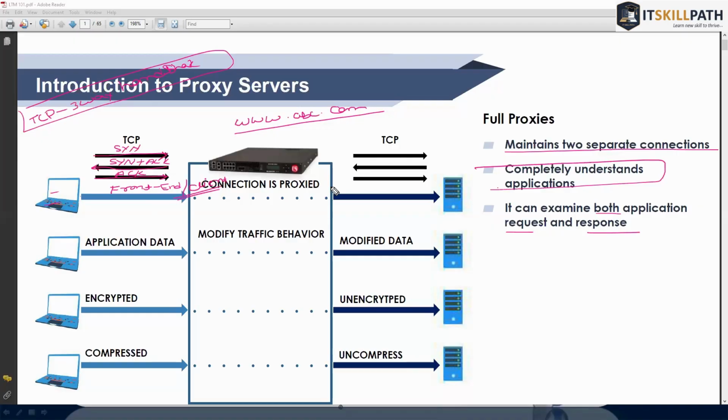Once the front end is completed, F5 will choose one of the backend servers and initiate a separate connection. Let's suppose this is server one. F5 sends the SYN packet, the server responds with SYN plus ACK, then F5 sends the acknowledgement packet. So the three-way handshake happens two times: one from client to F5, and one from F5 to the backend server. That is called full proxy.